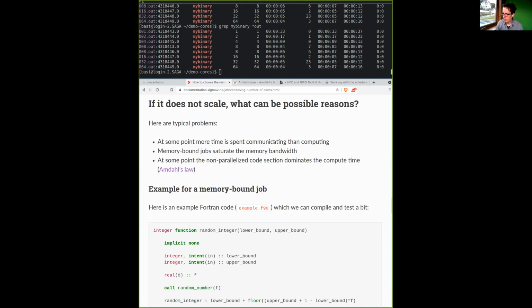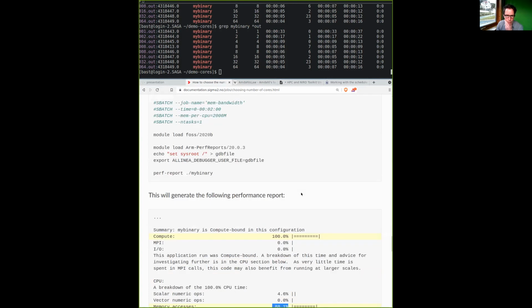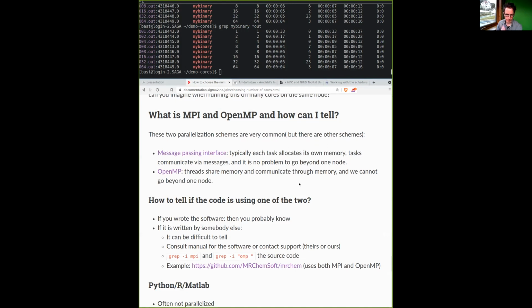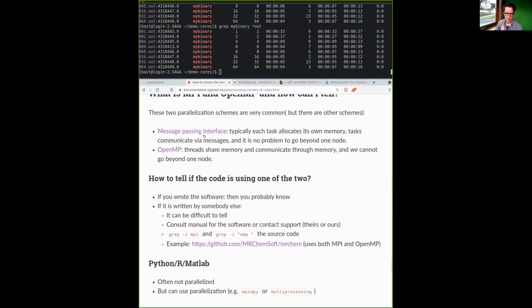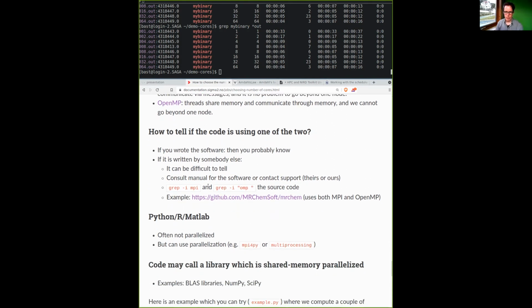And I have 4 minutes left. Looking at the questions, there is one more thing I wanted to tell you about, and that is, how can we tell whether this is MPI or OpenMP? It's really difficult to tell. So what is MPI, what is OpenMP? We talked about it earlier. But how can you tell whether the code is using one of the two or both?